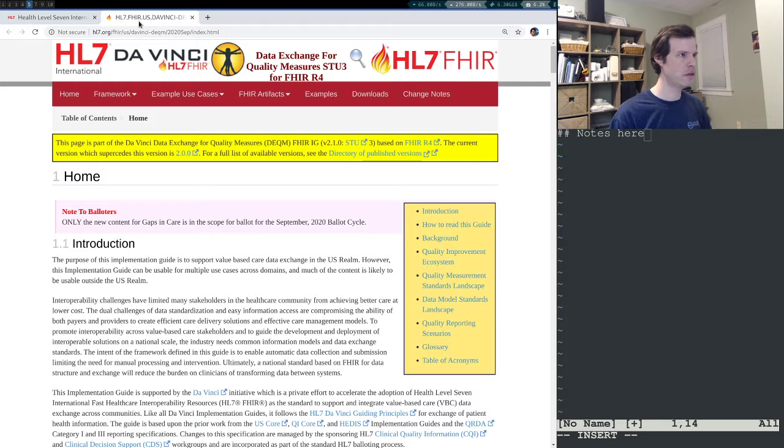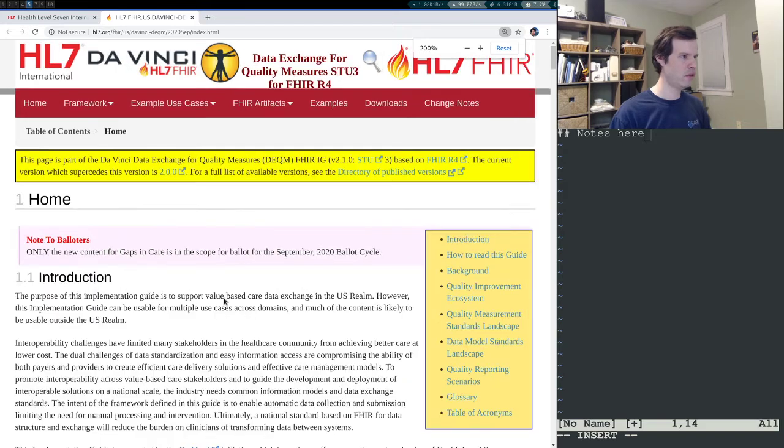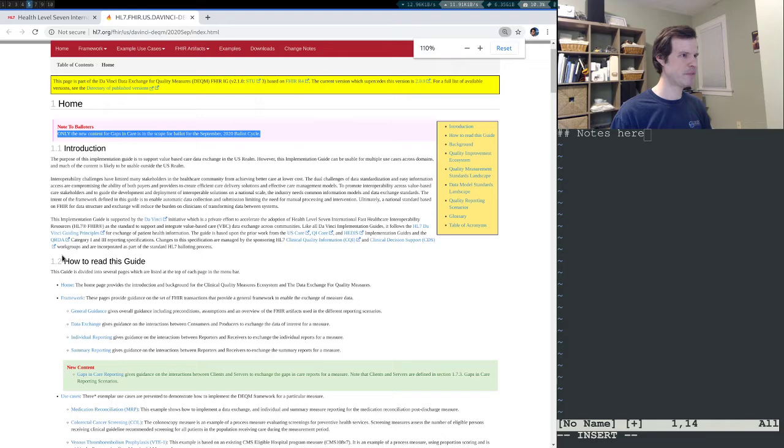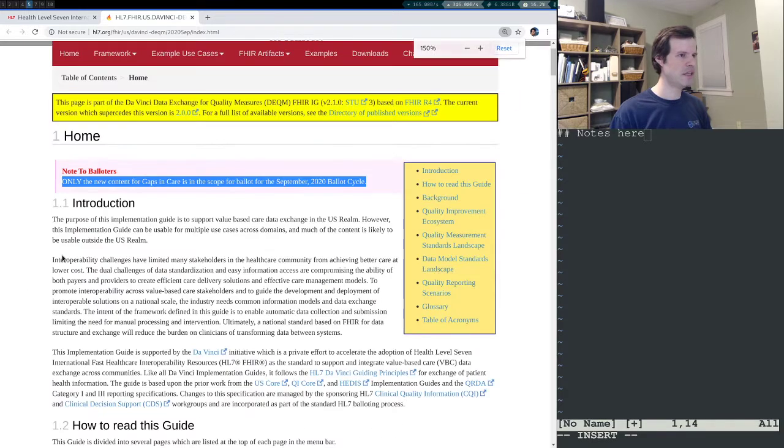So let's get started. This is the Da Vinci HL7 Data Exchange for Quality Measures STU3 for FHIR R4. So that means that this is sort of the third release of this guide, which is based on the fourth release of the FHIR specification. And there's a note here to balloters that says, only the new content for gaps in care is in scope for ballot in this cycle.